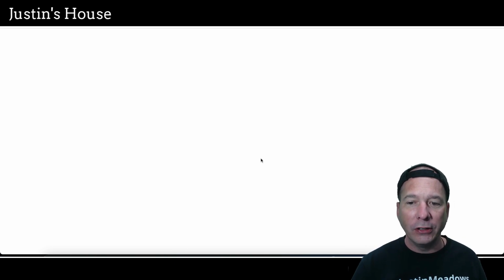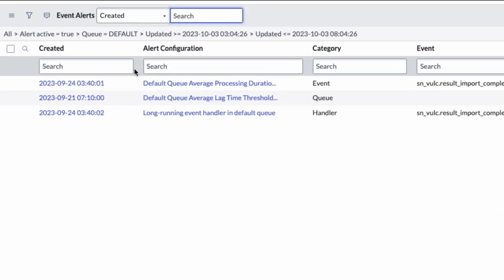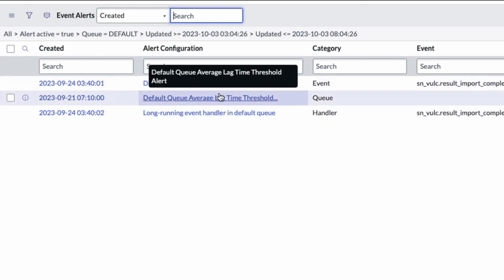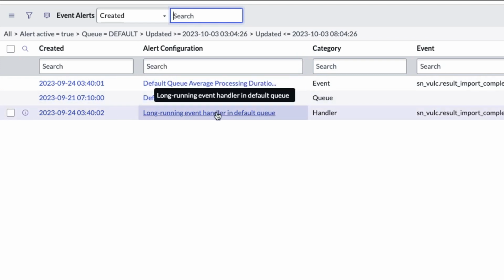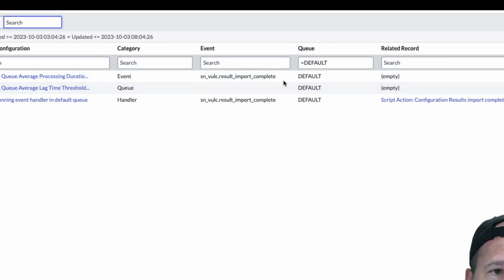But if we click on these, it'll take us to those event alerts, and we'll see we have a default queue average processing duration and a default queue average lag time threshold. Let's click on these. Greater than 1,000 milliseconds is probably the threshold alert, and there's a long-running event handler for this particular event. Result import complete is taking a long time to process.